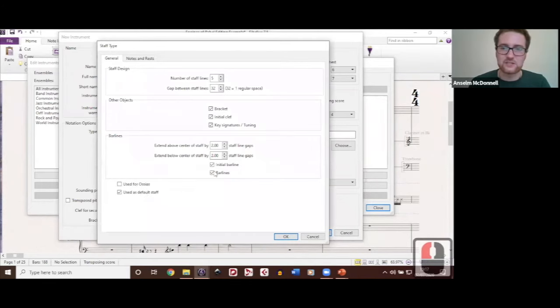So here, you'll see I have bar lines selected. If I click off on that, when I create the instrument, I will have an instrument that has no bar lines, but any other instruments in the score will have bar lines. So this can be useful if you're creating stuff which has maybe metered instruments and non-metered instruments at the same time. You can also change the number of staff lines. This can be useful if you're making a new percussion instrument for any reason, and you can change the gap between staff lines, although I don't do that very often.